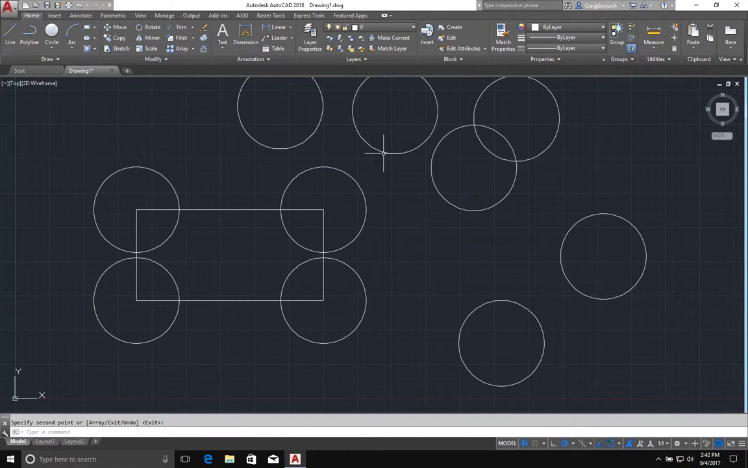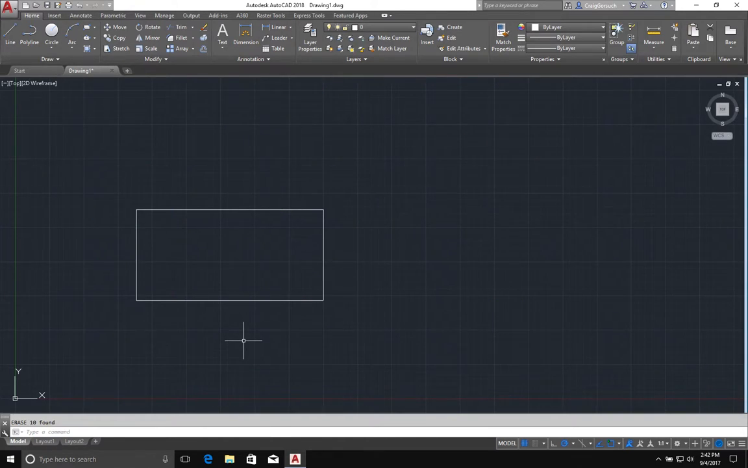All right. My drawing is a little cluttered at the moment. I'm going to erase these circles. Now, if I highlight all these objects, I can do one of two things. I can either push the delete key on my keyboard, or I can type E at the command prompt and push the spacebar. Either way, it amounts to the same thing.